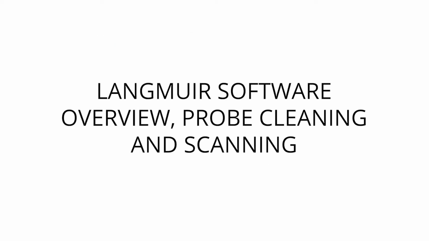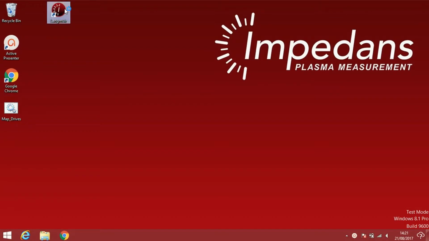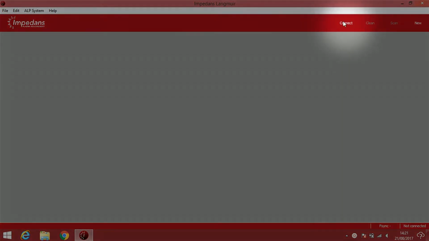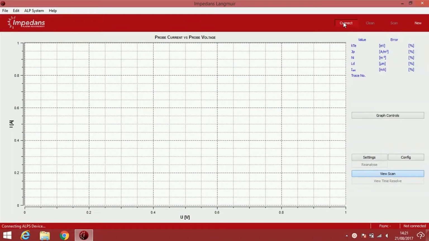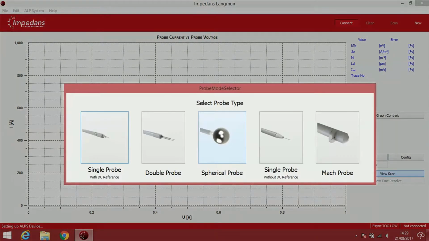After software installation, click on the Langmuir software icon on the desktop, or go to File and search Langmuir on Windows 8 or later. The Connect button should be clicked to initiate communication with the data acquisition unit once all hardware has been installed and powered up. Once communication has been established, the user is presented with a window to allow selection of the probe type being used. Here we are using a single-tipped probe.